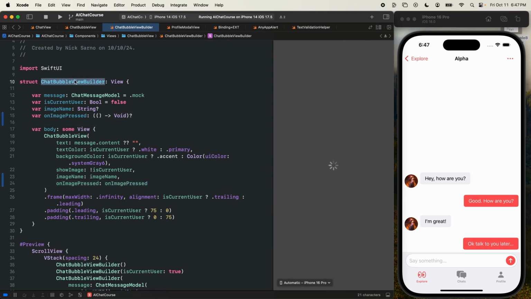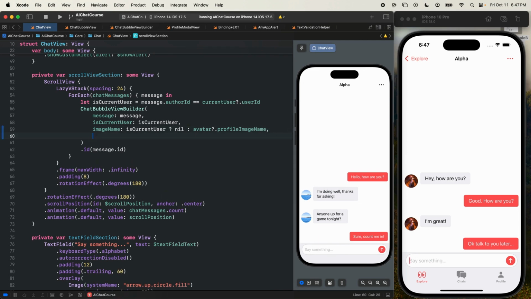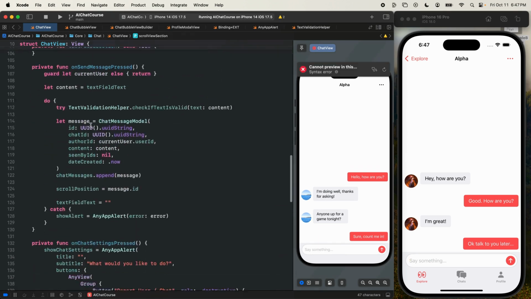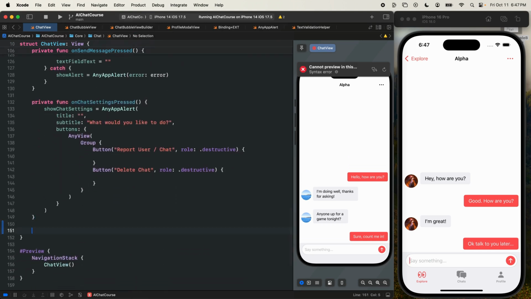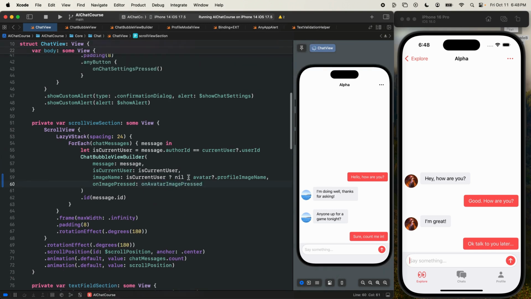Now, where we initialized the chat bubble view builder back in our chats view, we should now have a bit of a function here, onImagePressed. And now let's go to the bottom of the code and bottom of the screen, and let's create a private func onAvatarImagePressed, which is a function. And then here we're going to set showProfileModal equal to true. Let's call this from our code up here, pass that in. Hopefully it works.